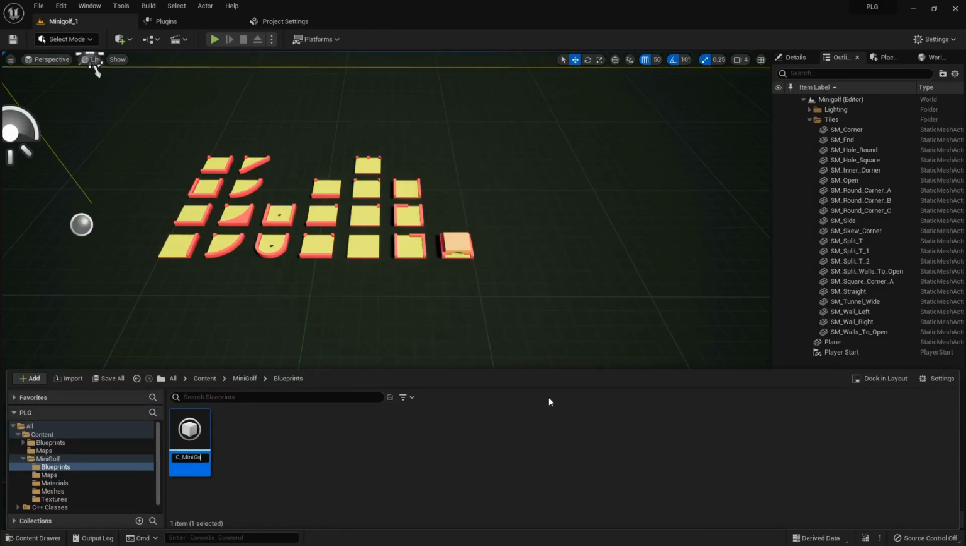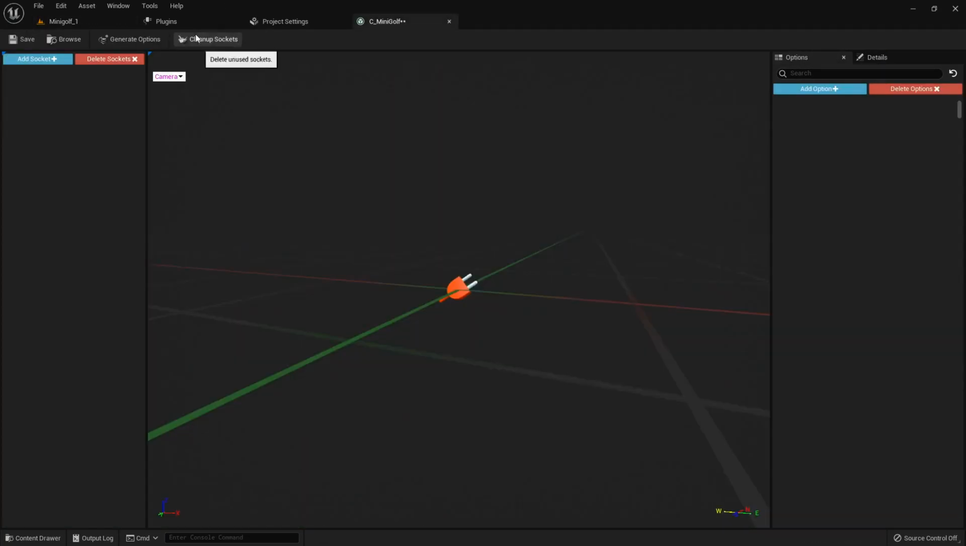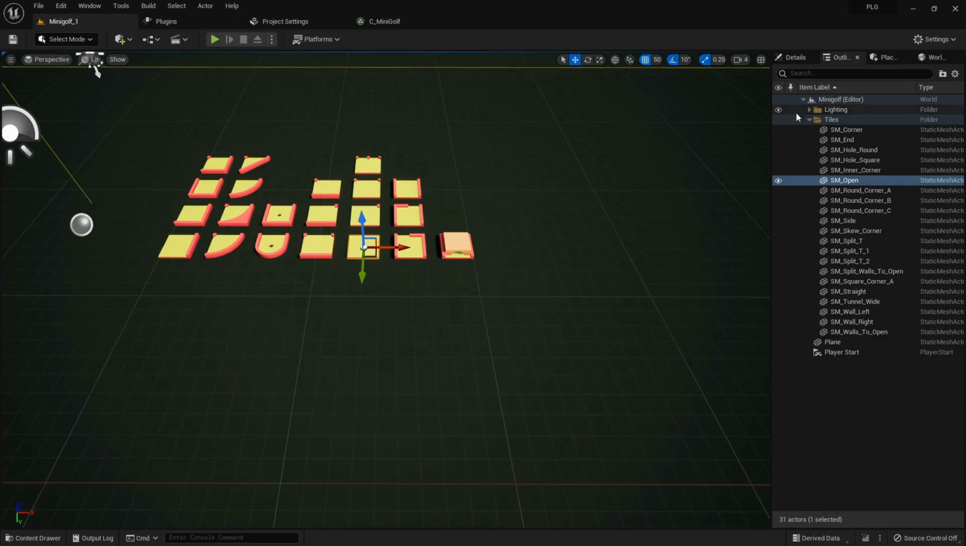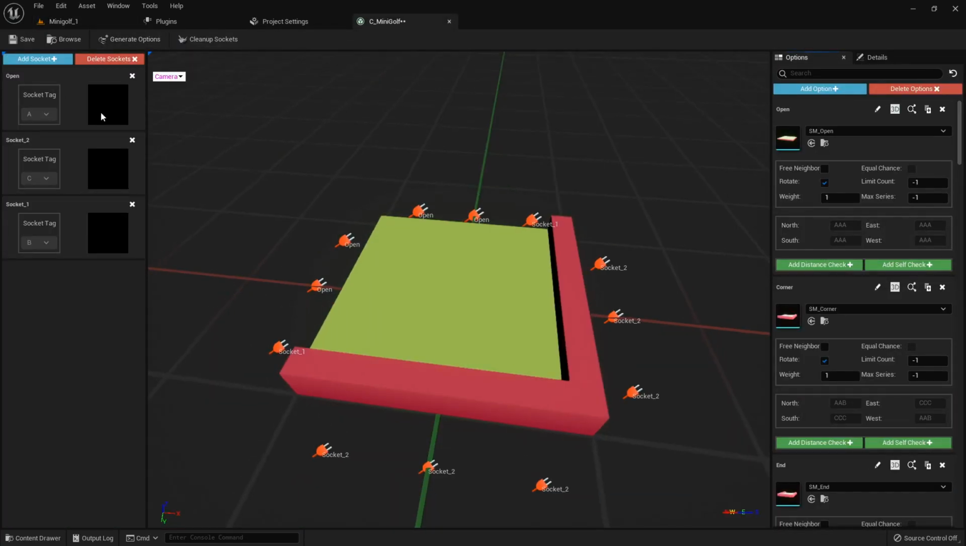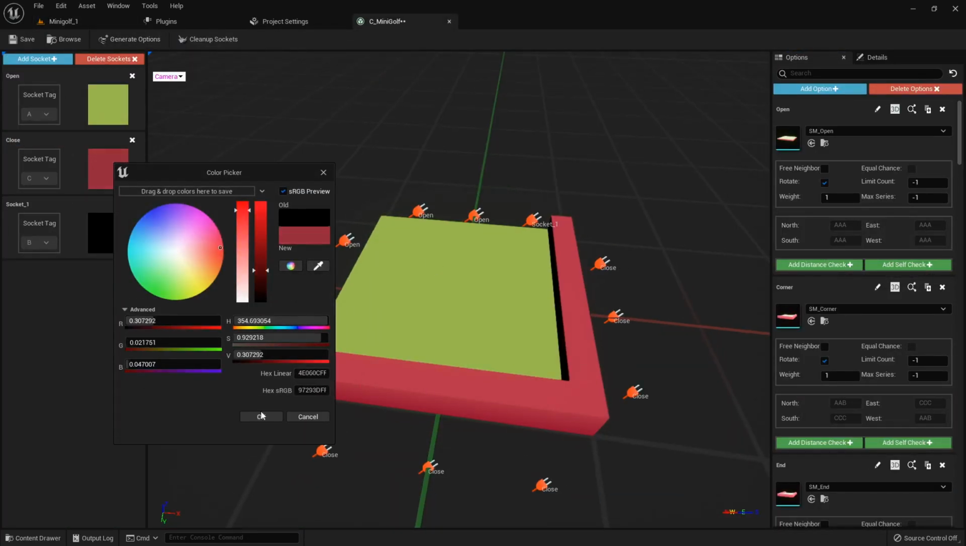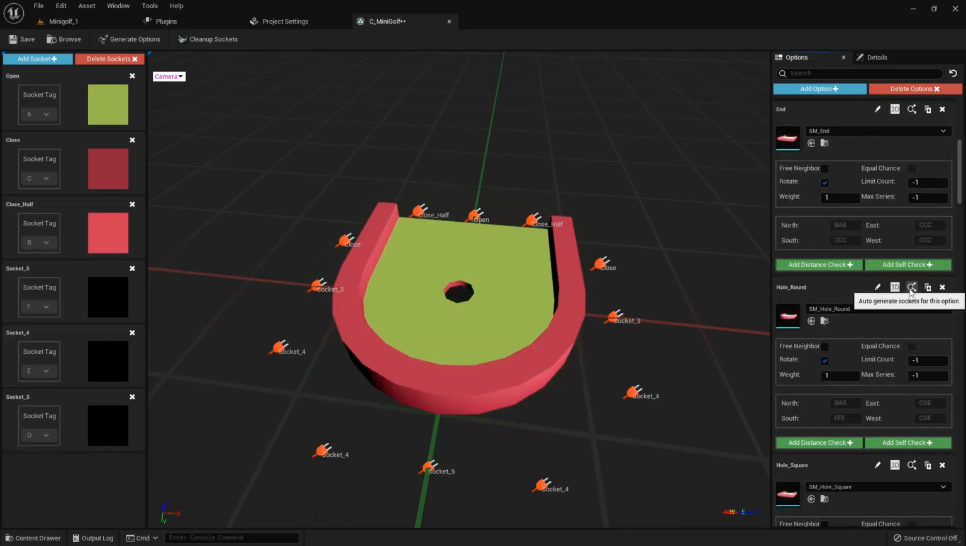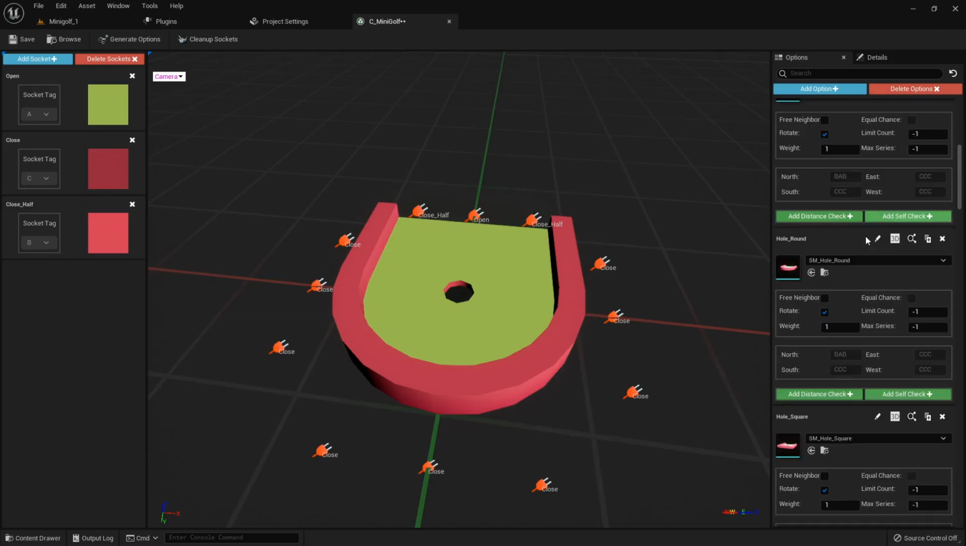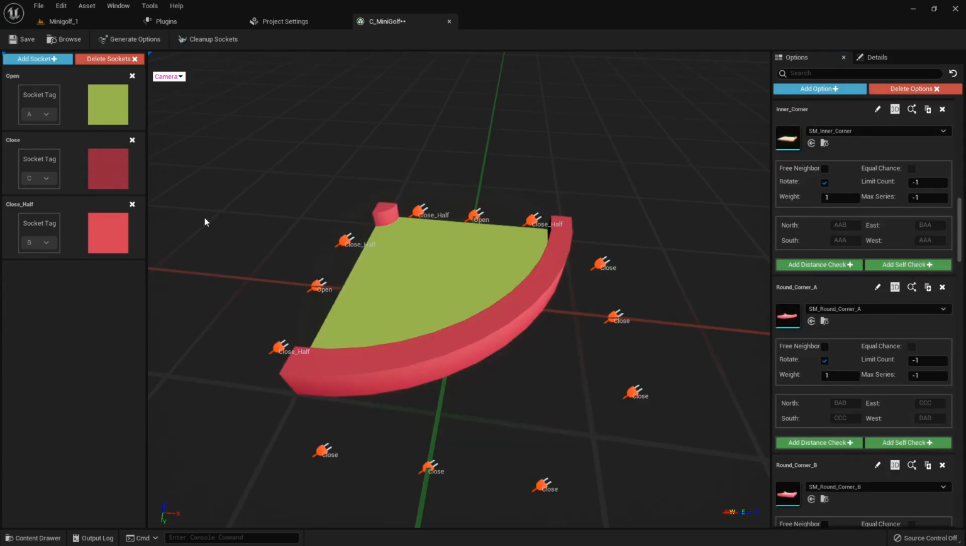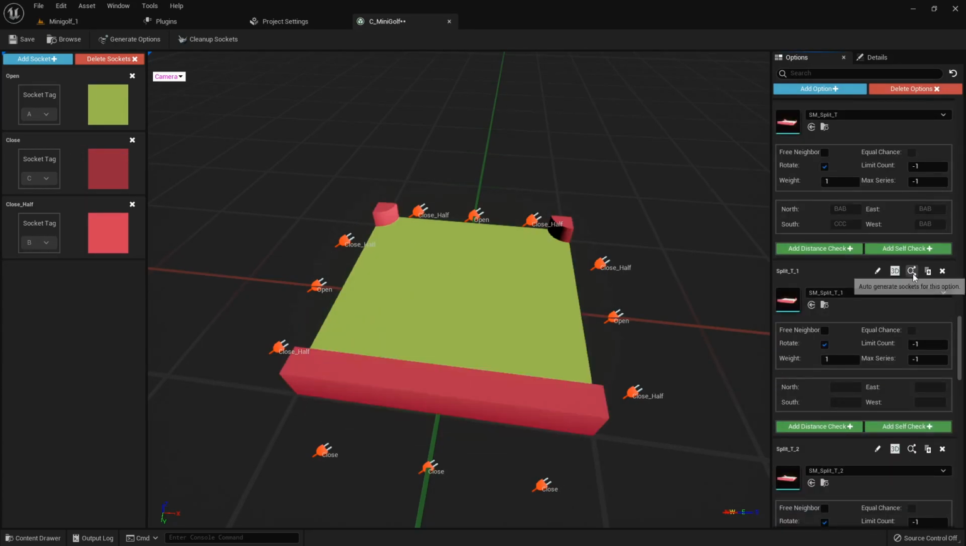Hey, welcome back to the tutorial series on the awesome procedural level generator plugin for Unreal Engine 4 and 5. This plugin is super cool and lets you create amazing levels in a snap.